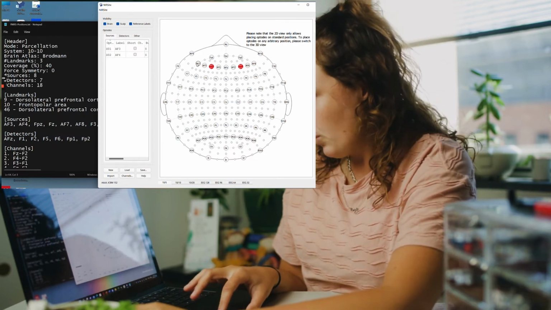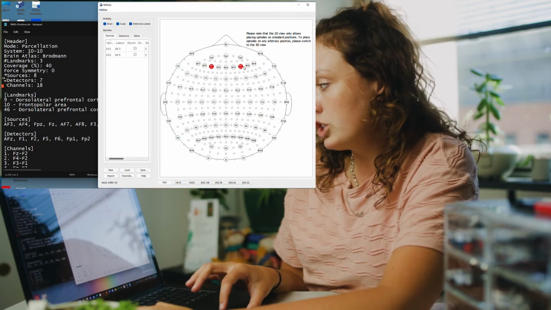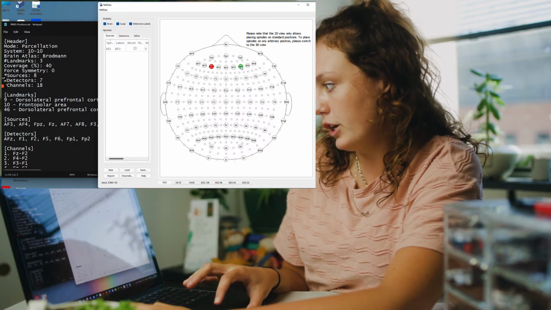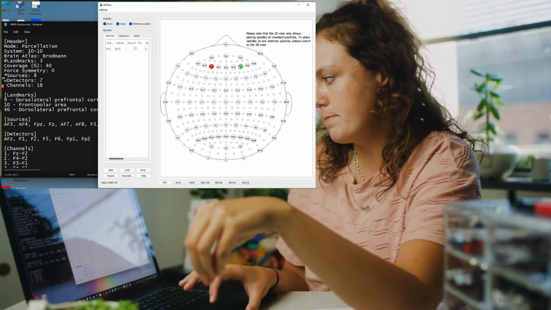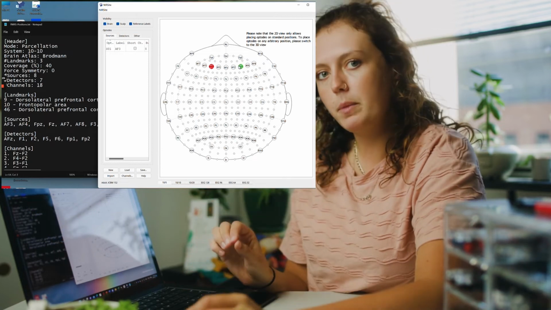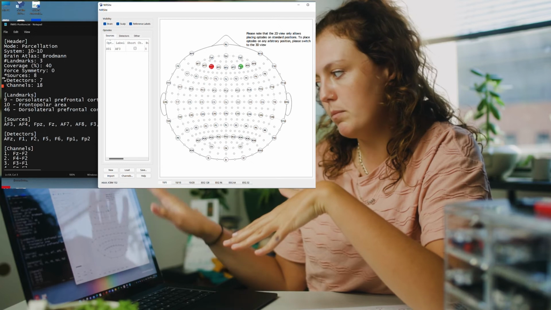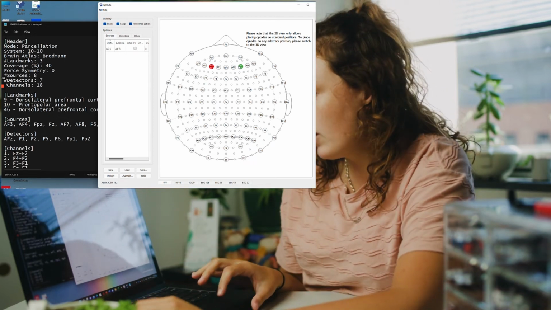So what I'm going to do, since I made a mistake, is hold shift and click 3 times, and it will turn green. This is sometimes used for a dummy optode to orient yourself, but this won't track as a source or a detector. So I changed my mind.